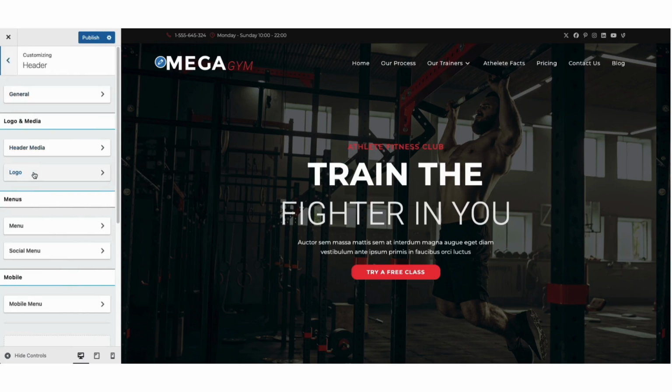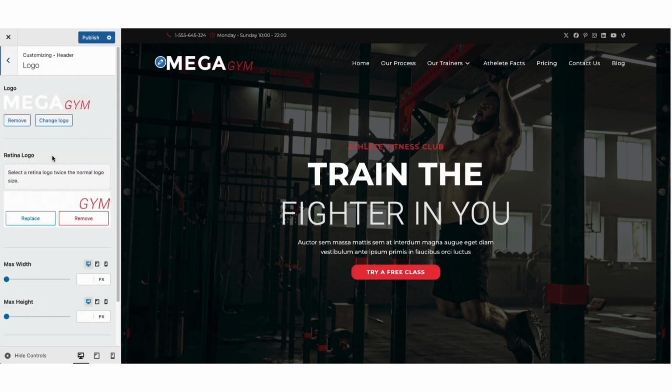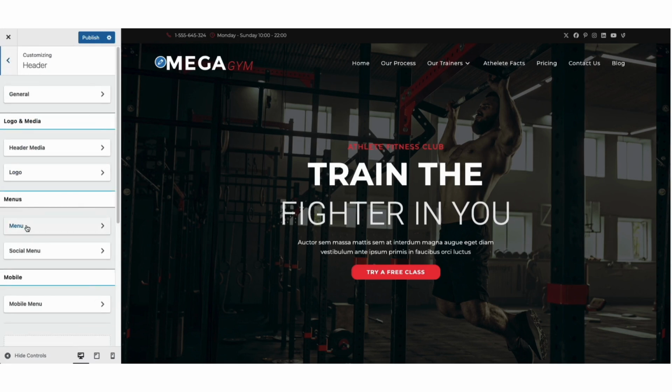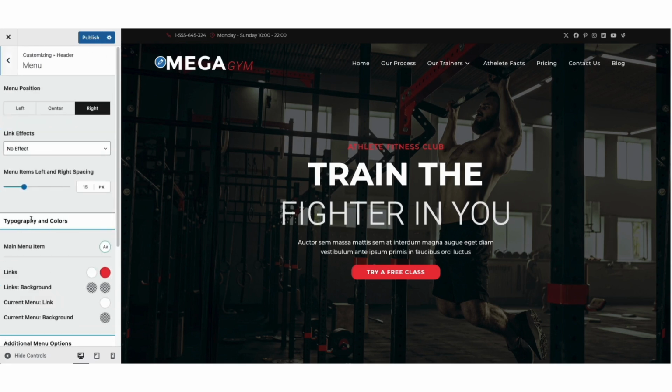If you click logo, you can remove the current logo and change the current logo to add in your own logo. I'll click the back icon. Under menus, if you click menu, you can change the menu position. Link effects if you want any. You can change the menu's left and right spacing.